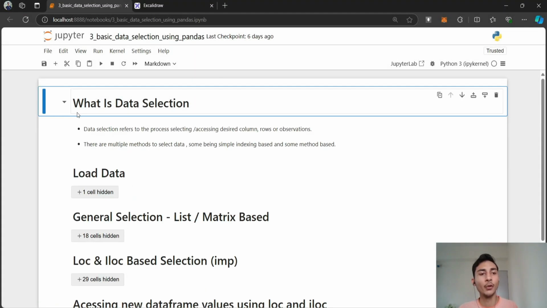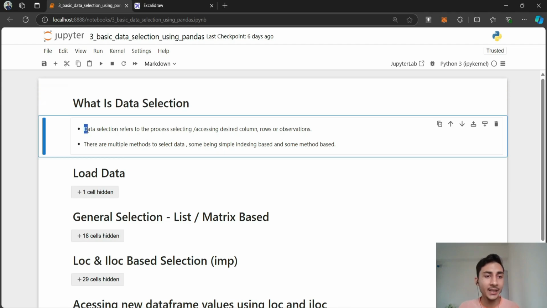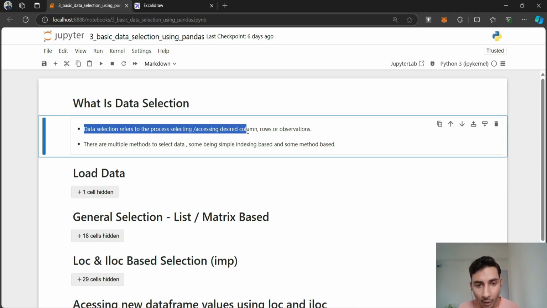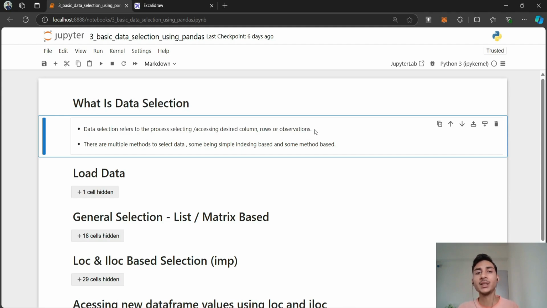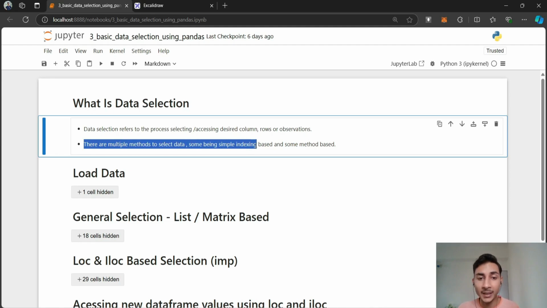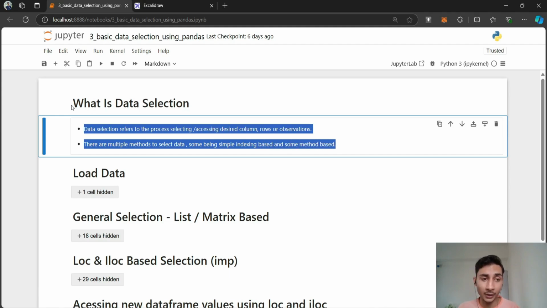So first thing first, what is data selection? Data selection refers to the process of selecting or accessing desired columns, rows, or observations from a data frame. Most of the time you will not be working with the entire data set. You will try to find the most relevant features, and for that you should know how to access desired columns, rows, or observations. There are multiple methods to select the data, some being simple indexing, which we say is matrix based selection, and some being the method based selection, which is loc and iloc. That's for the data selection part.